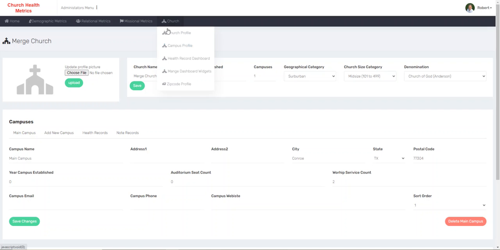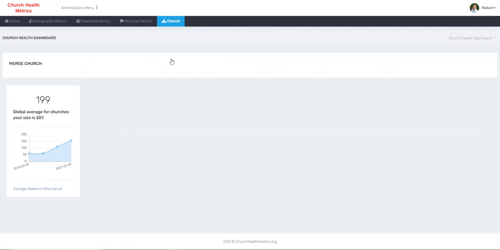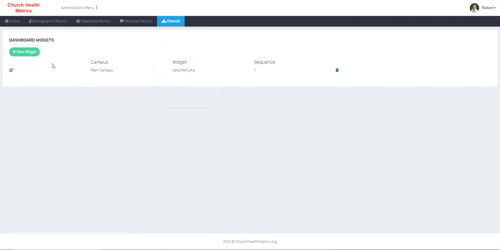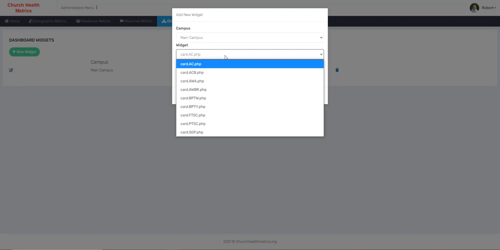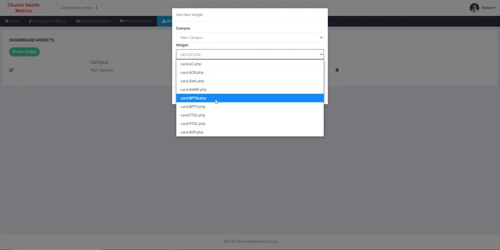Now if we mouse over church and go down to health records dashboard, here we can see we now have average weekend attendance of 199. So let's say in addition to tracking the average weekend attendance, the church is interested in tracking baptisms this week. So once again, we'll mouse over church and we'll drop down to manage dashboard widgets, and we'll add a new widget. This one will be the baptisms this week.